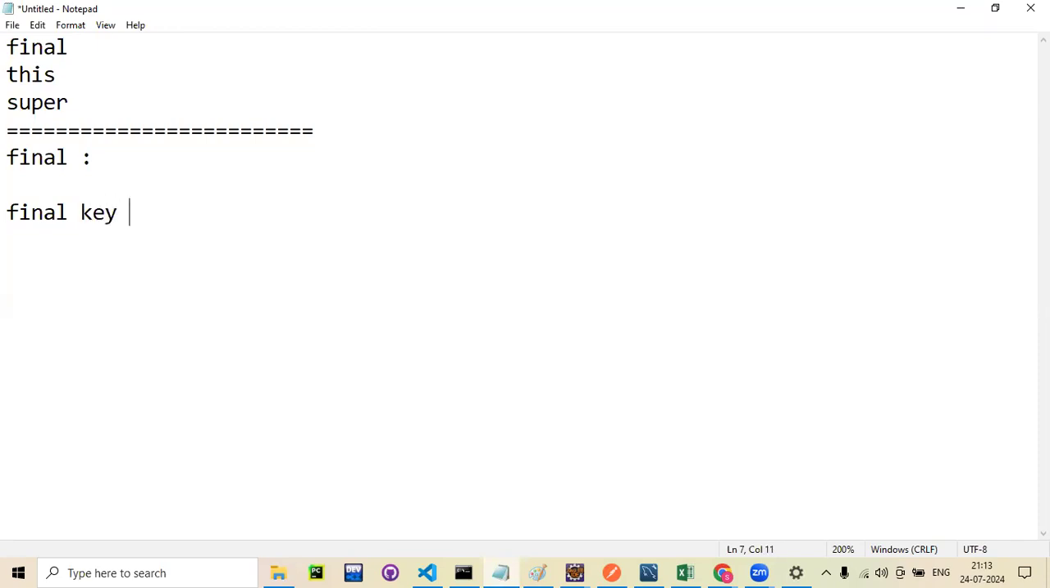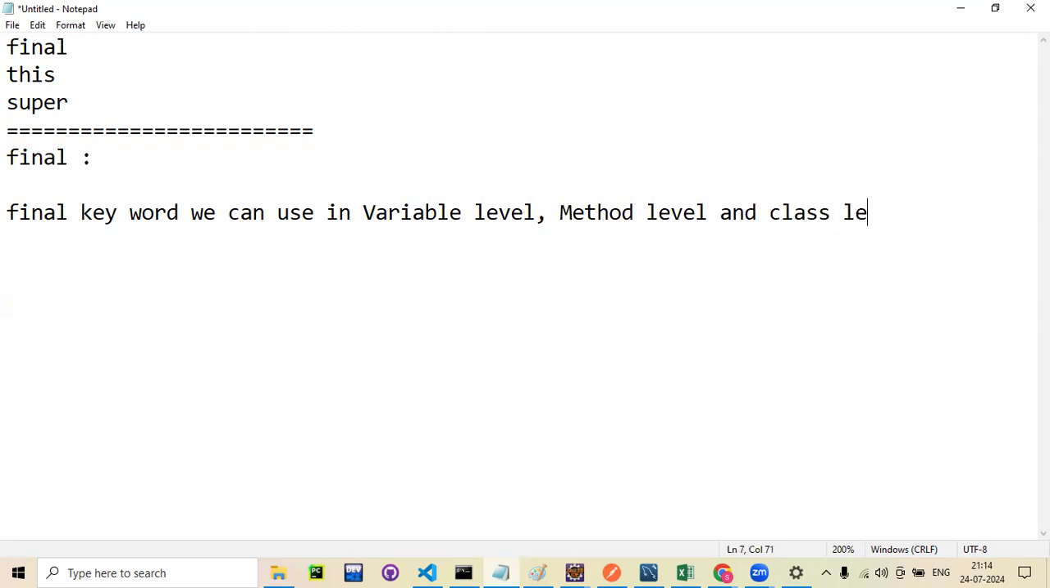So the final keyword, we can use at variable level, method level and class level. If you use the final keyword beside a variable, it has a different meaning. If we use the final keyword beside a method, it has a different meaning. If we use the final keyword beside a class, it has a different meaning. We will see what each of them is, okay?